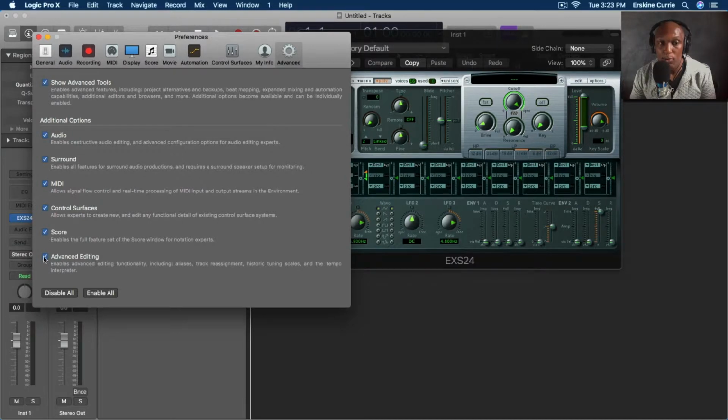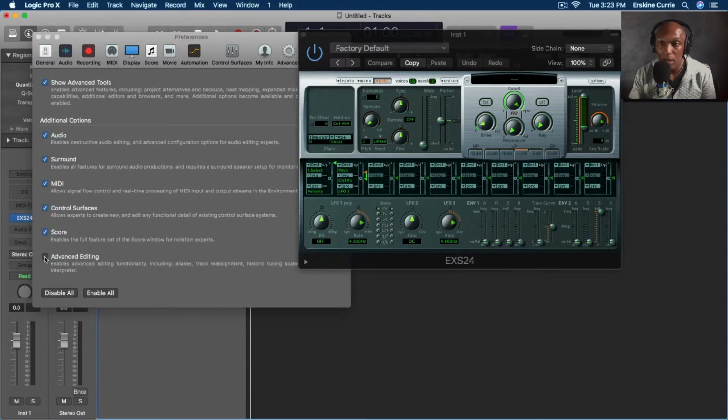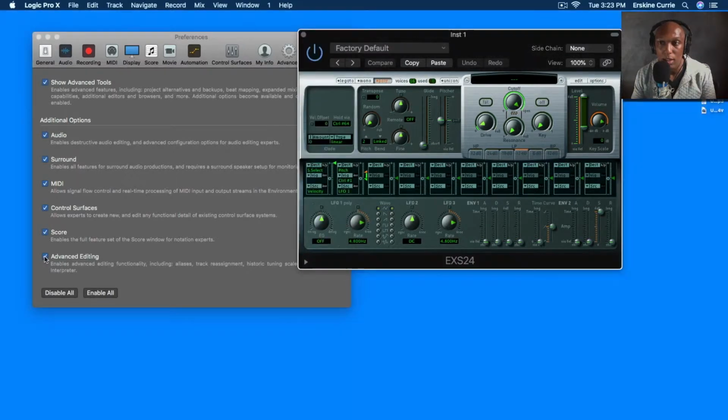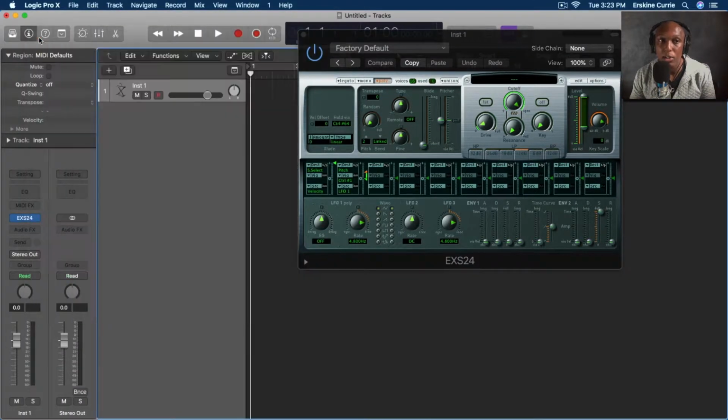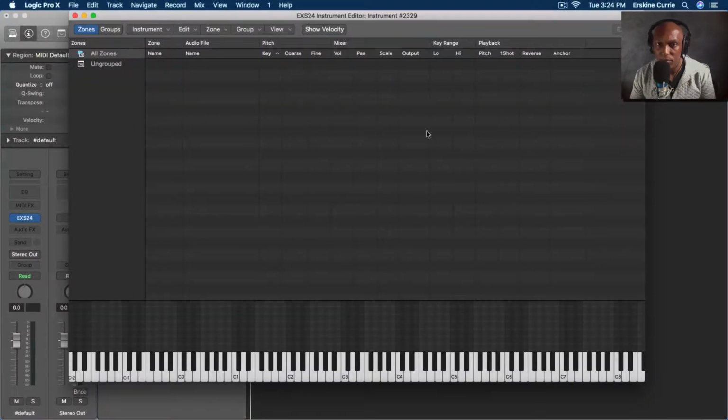And I prove it. When you unclick it, the edit button's gone. So you click it again, the edit button's there. So make sure that is enabled. Once that's enabled, you click on edit. Now it brings up your editor. Now you say, hey, I want to get some kicks and some snares, some claps, whatever in here so I can play my own sounds that I created.